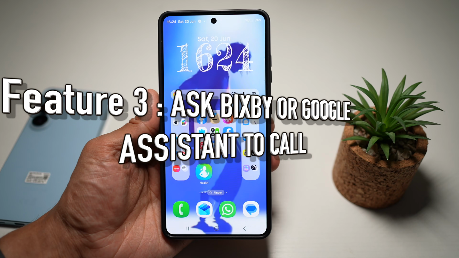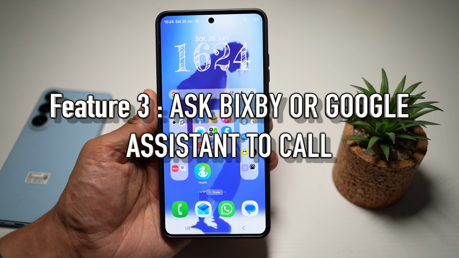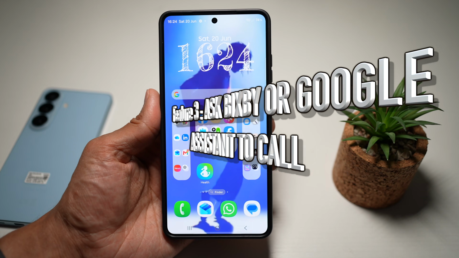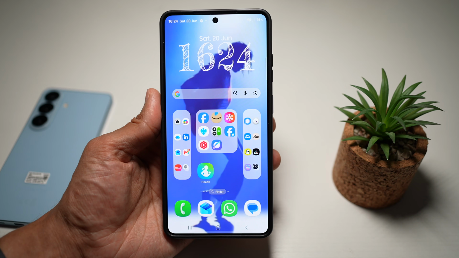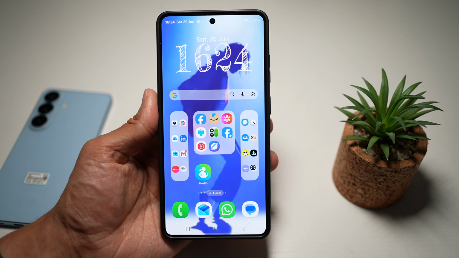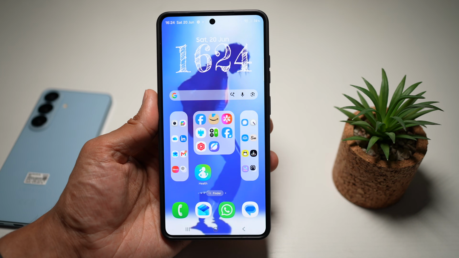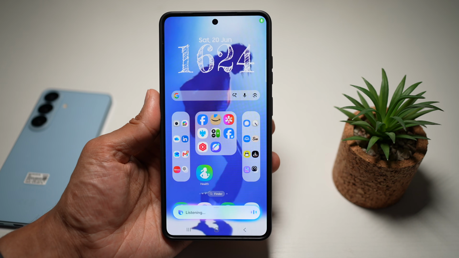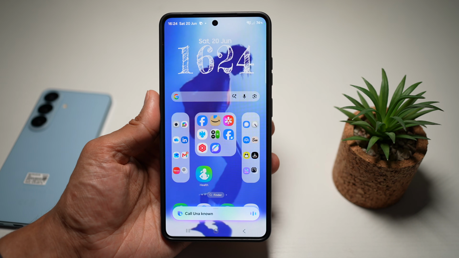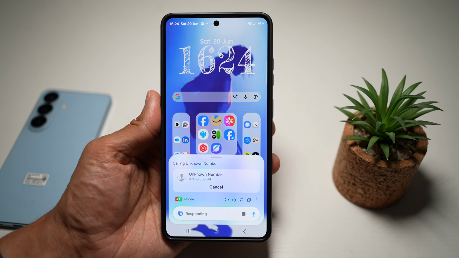The third method is completely hands-free. So let's say you're cooking dinner or your hands are covered in flour. Instead of washing your hands and picking up your phone, you can simply ask your voice assistant to place the call for you. Here I use Bixby on my phone. So here I'll say, "Hey Bixby, call unknown number." "Calling unknown number."